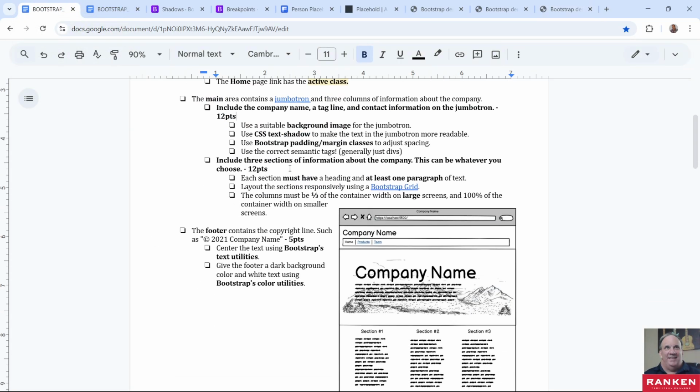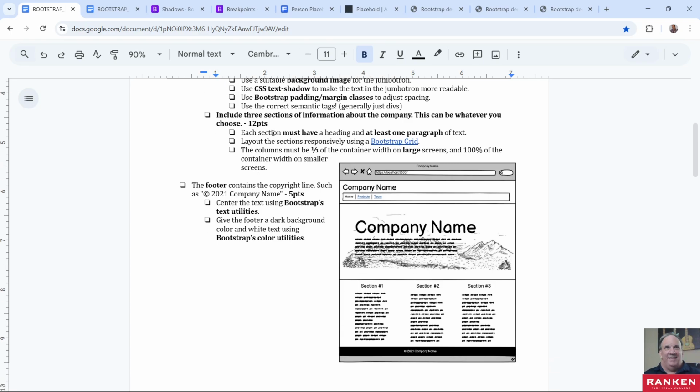Okay, use the correct semantic tags, divs, okay. Include 3 sections about the company. This could be whatever you choose. So obviously look at this mock-up, try to follow that as much as possible.